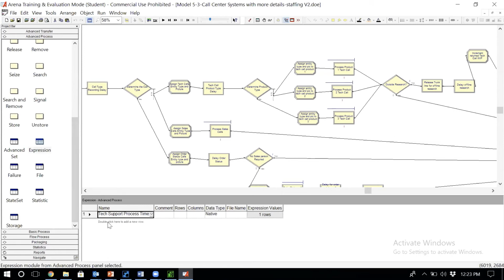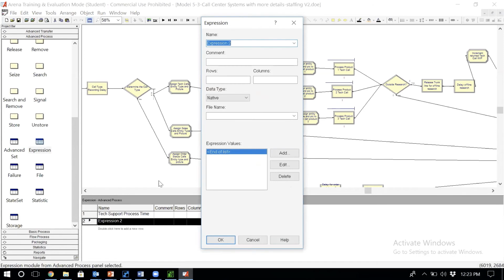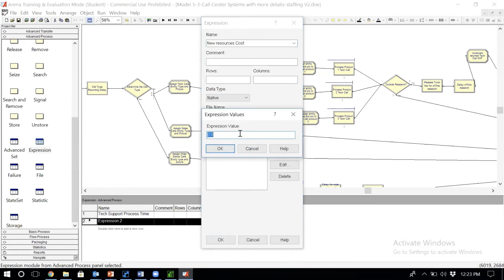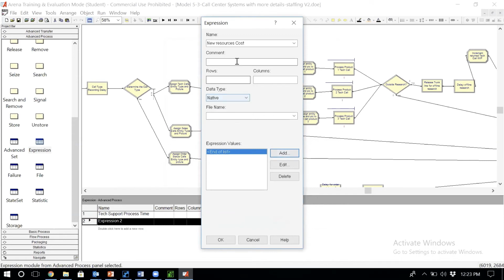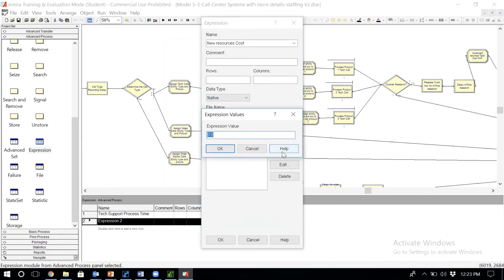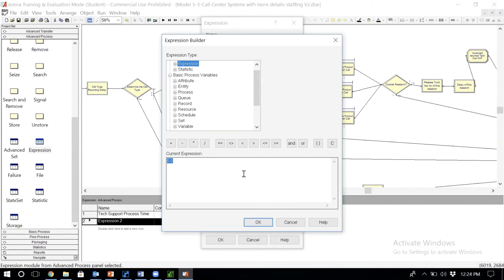And here on the expression, I'm going to define an expression that can just calculate this cost for me. So this is going to be new resources. And how I'm going to define it. Let's go to build expression. So basically what I did is that I define a new expression and here I press add and then this expression value popped up, but instead of just typing here, I'm going to right click and pick build expression because it's just easier to write here.